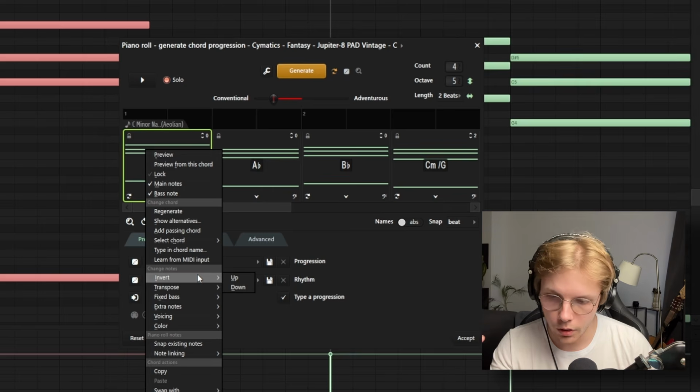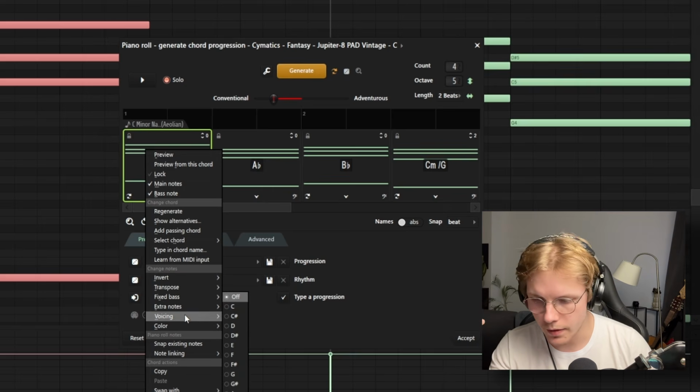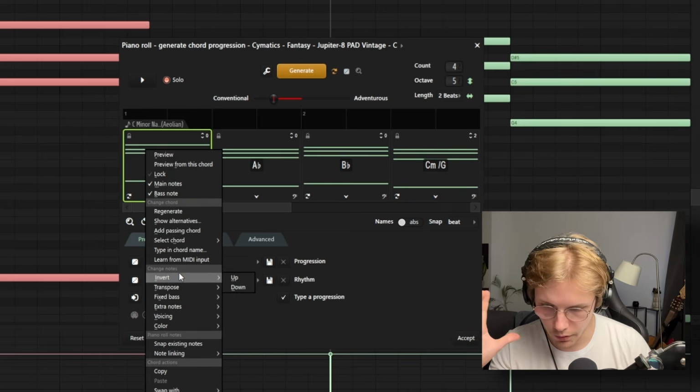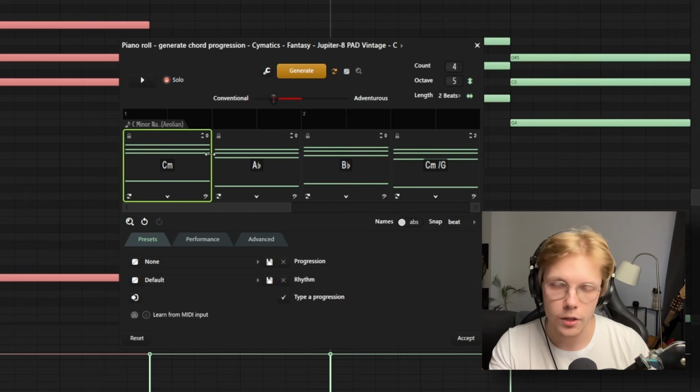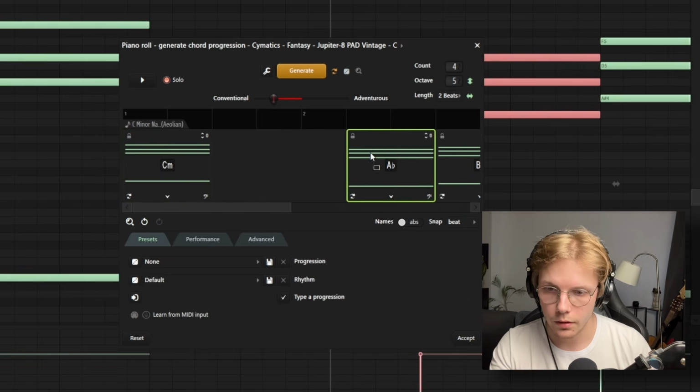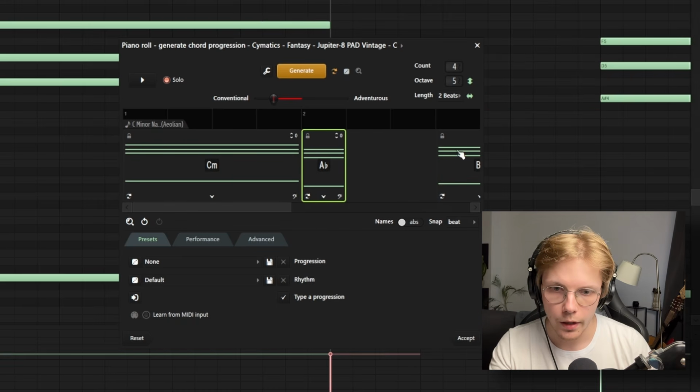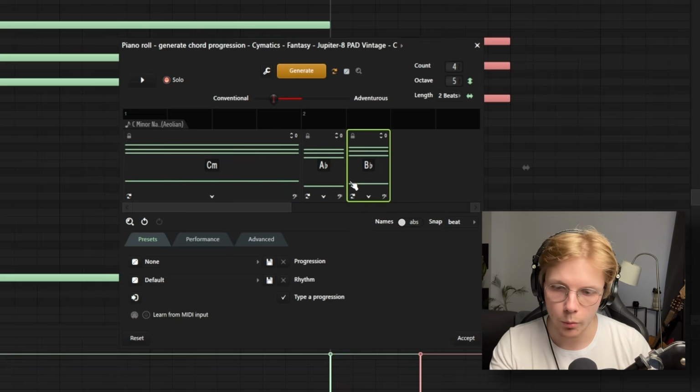You can also right click it and go right here to change notes. Here you can invert it, you can transpose it, fix the bass line, add extra notes, color, everything. You can do everything right here, right? So what you can also do is go to the edge of the chord and elongate it. So you move all this over and then you can make it longer. You can really go in and build a whole chord progression right here.